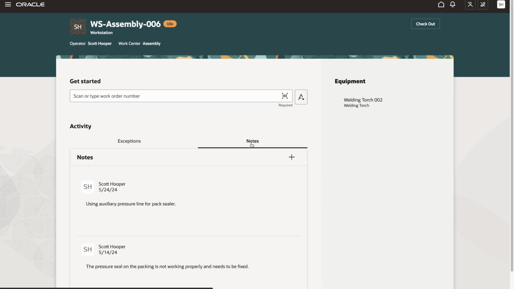Now coming back to the demo, here I select my operation, report progress, and after I am done with execution of the work order operation that I was tasked with, I want to share notes about an issue I faced with the temperature controller. My colleagues who would be using this workstation after me would find it useful.